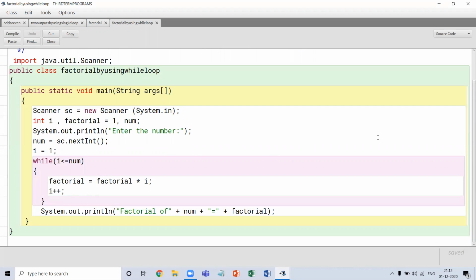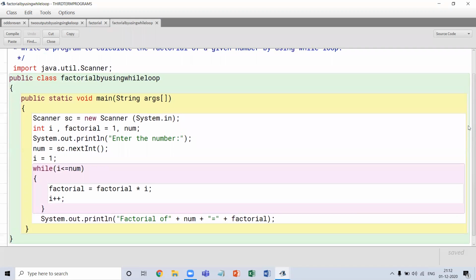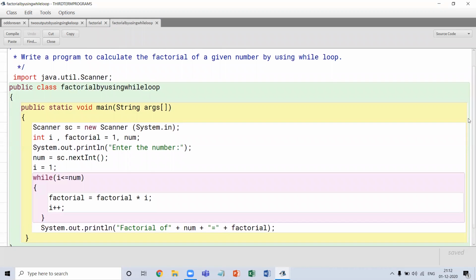So this is the difference between for loop and while loop. In for loop, all these expressions, initialization, test expression, and update expression, we write in the same line. But in while loop, first of all, before using the while loop, you have to give the initialization expression. Along with the while loop, you have to give the test expression, and after that, in the loop body, you have to give the update expression.